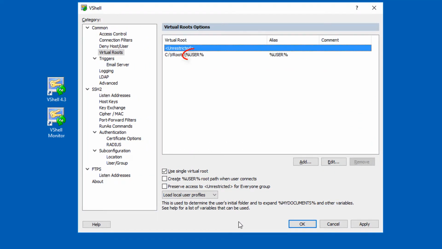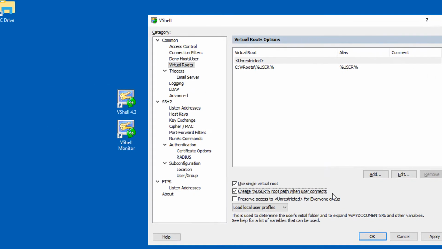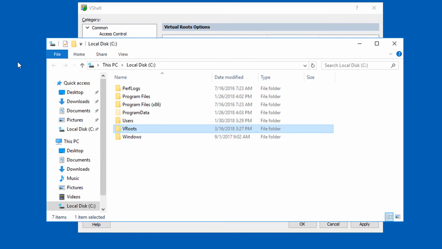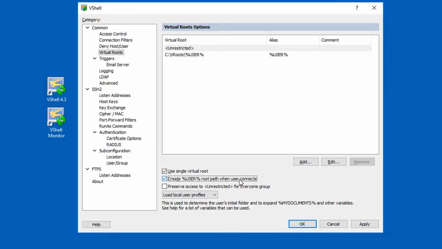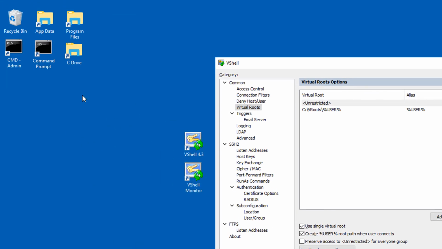Since I'm using %user% in my virtual root path, I can enable the Create User Root Path When User Connects option, and VShell will automatically create these user folders if they don't already exist. Let's look at my C drive. Notice how I haven't created any Bob, Mary, or Perry folders yet? That's okay, because I'm expecting VShell to make them for me when Bob, Mary, or Perry connect to VShell for the first time. Let's press the Apply button to save the VShell configuration and give it a spin.